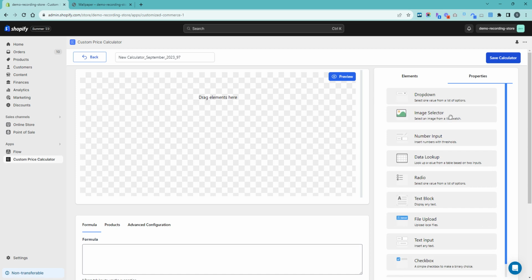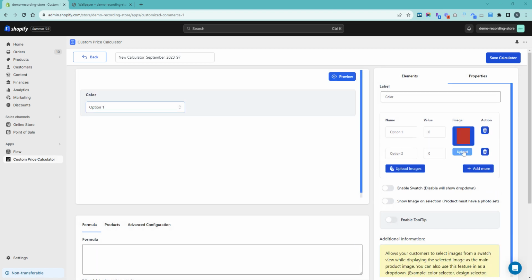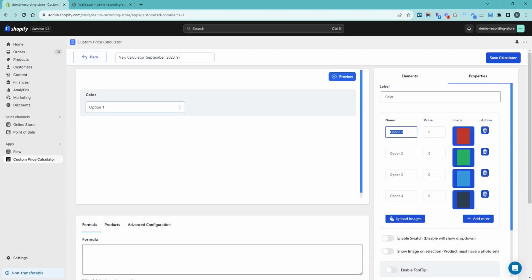So I will actually use the image selector for this, and we have to name it, and then let's just start adding a few colors here. We'll have red, we'll have green, blue, and a dark blue. So let's just call this red, green, blue, and dark blue. And here is the value that we're going to use in the formula. So essentially, in our case, this will be the price per square foot. So we'll put a 1, 2, 3, 4.